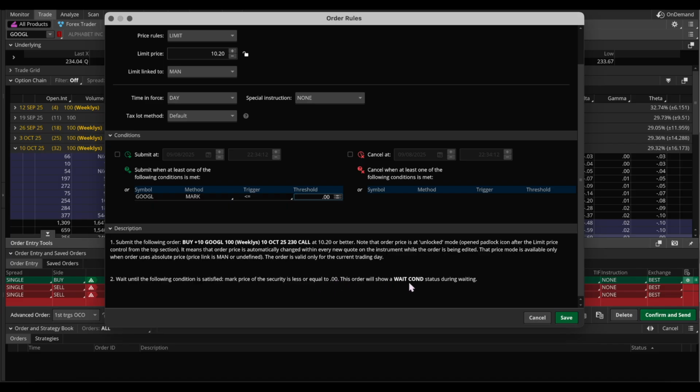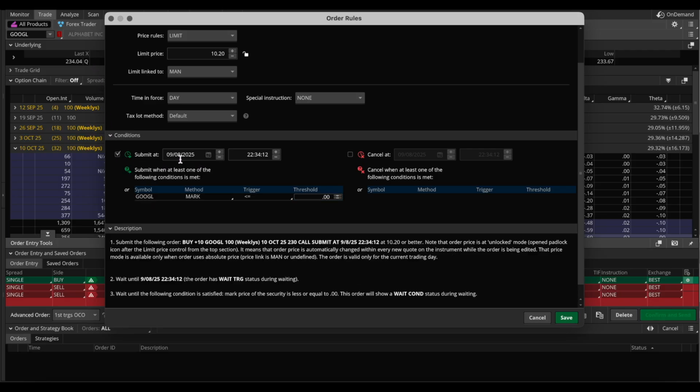And then by default, this order will show a wait condition status during the waiting period. And of course, you'll be able to check that once you click on monitor after you place the trade. You click on this tab here and you'll be able to see it in the wait condition. Now, one thing about it is that it doesn't end there. You can take it again even a step further. If you select this checkbox here next to submit at, it'll actually display the date and the time that the order can be executed. So now you'll notice that there's 3 different parameters that have been set for this order. And rather than it just being executed at the quantity of contracts on the specific weekly at that strike price, it's also telling us a specific date and time.